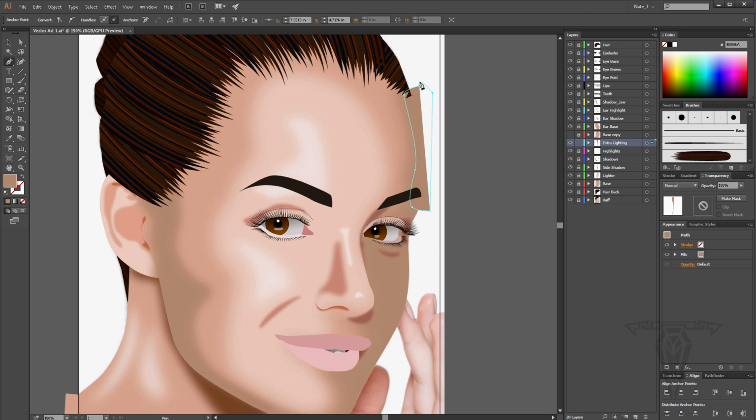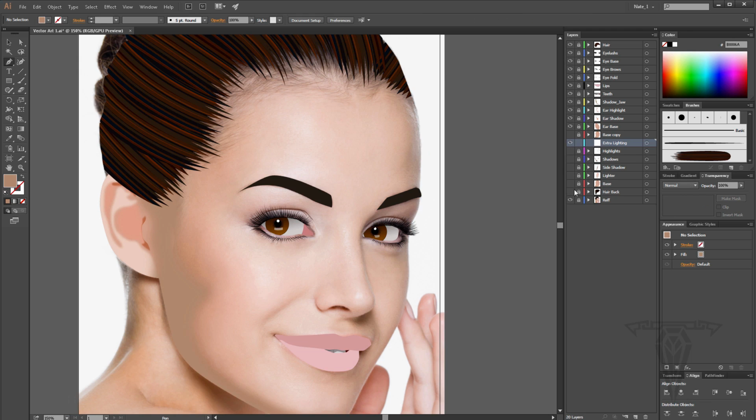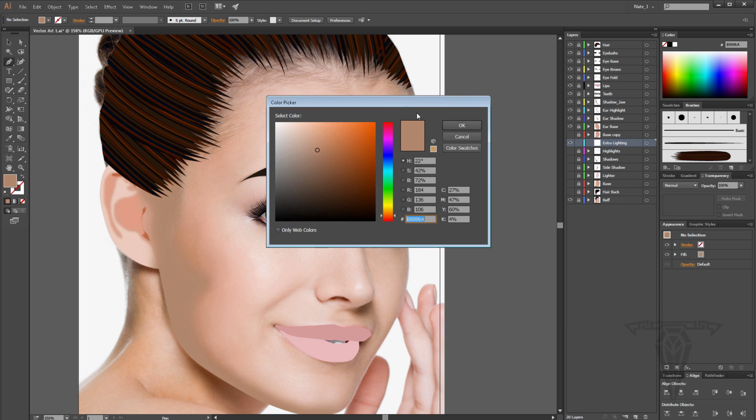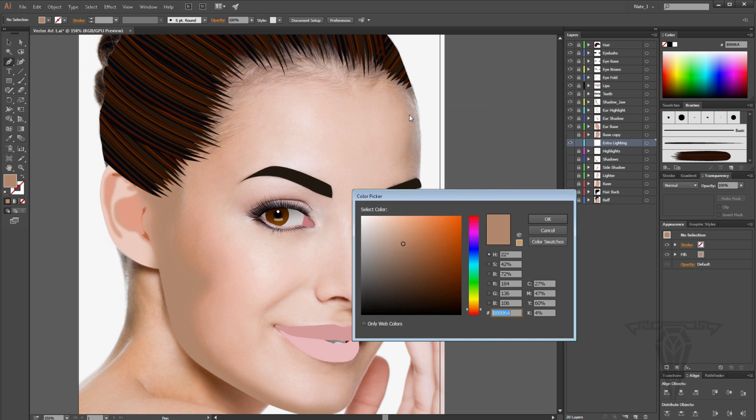In fact, let me delete this. Okay, let me hide everything else below it so I can really see where it's falling. So I got a little bit right here. So I'm going to actually change the fill for this to, let's go more into the blue, white, something like that.